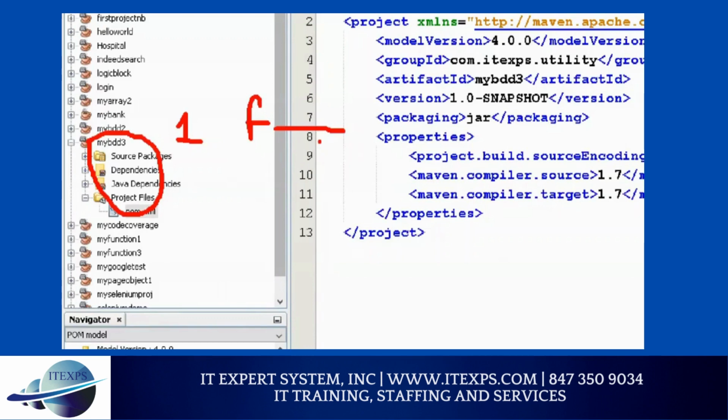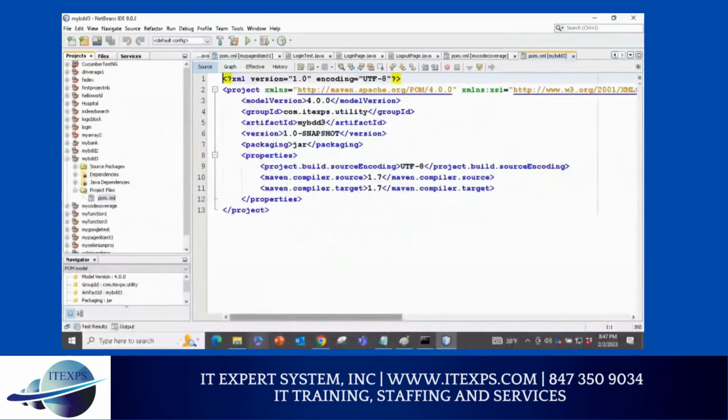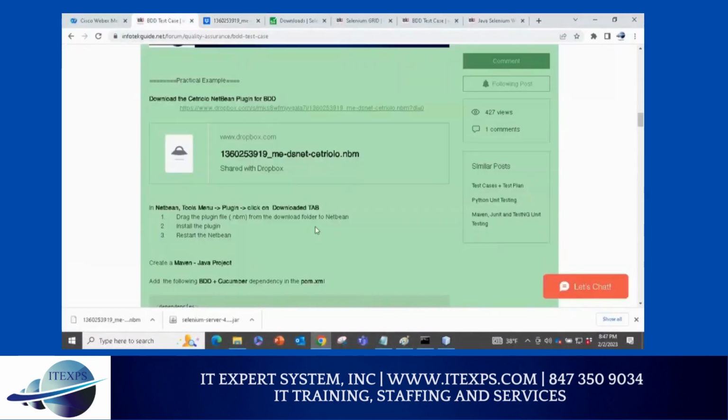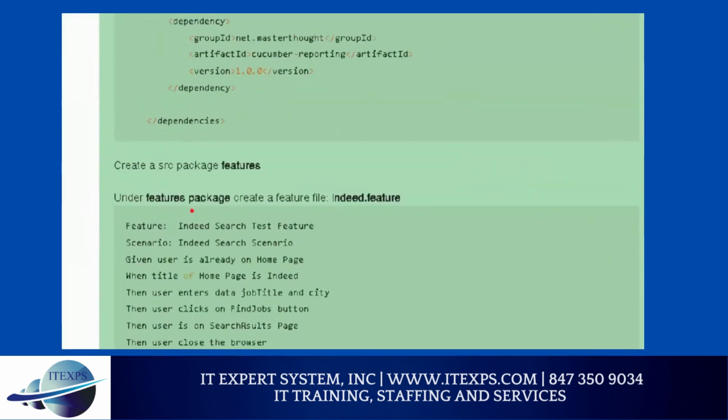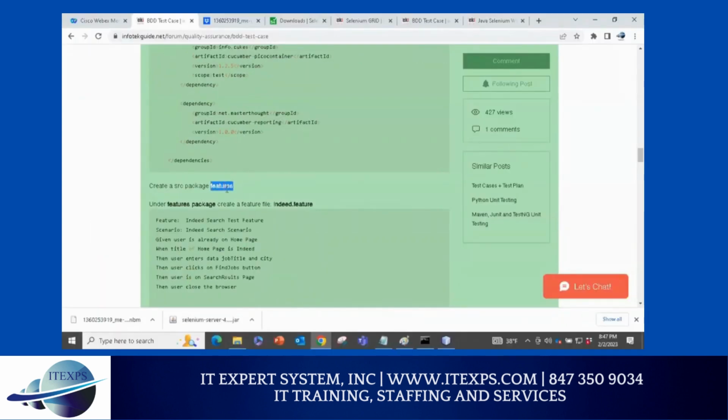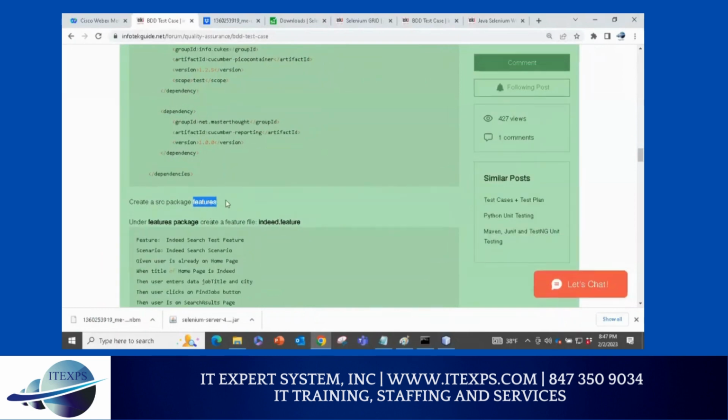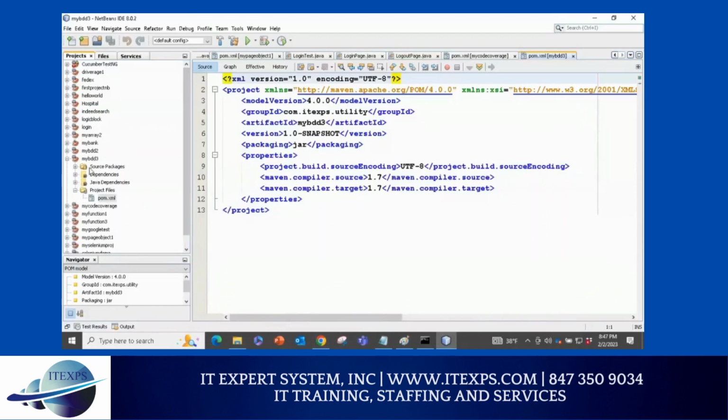And inside features, we can write any feature file we want. Make sense? So the features folder, and inside that we will create feature files. If I go to my forum, I have given step-by-step instructions. If you do this, you can see here, create a source package, features. Make sense? So check it out. I double click here. I want you to understand the process. So I create a features folder, spelling feature, and I go to my BDD, a source package, right? I can do it here or here, doesn't matter.